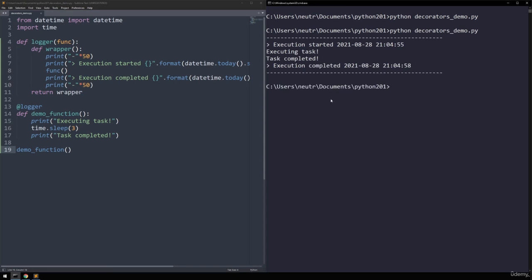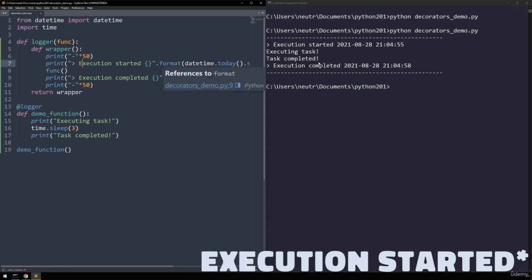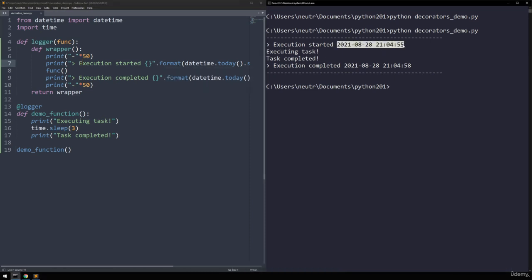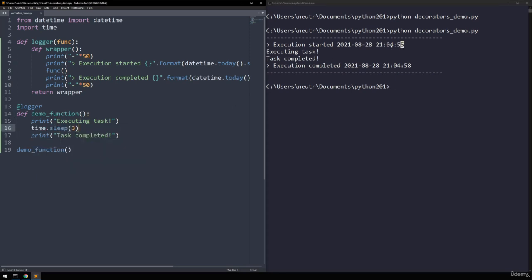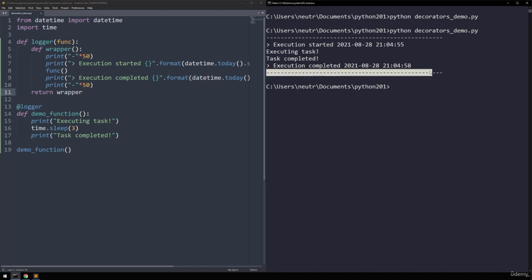And we can see the execution using this logger decorator. So we've come up here and we've printed out our 50 dashes. We've also printed out execution starting and printing the time that we started. Then we execute the actual function, which just sleeps for 3 seconds. And we can see that difference in the output, executing task, task completed. And then we finalize from within the wrapper, execution completed. And we also print out this delimiter here as well.